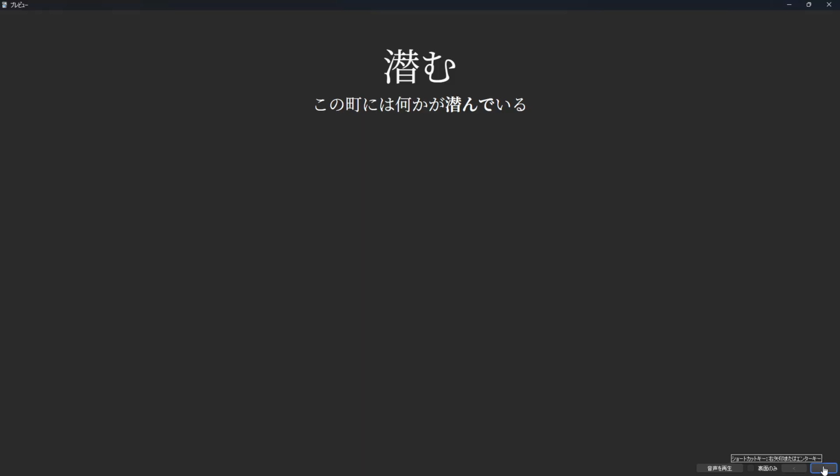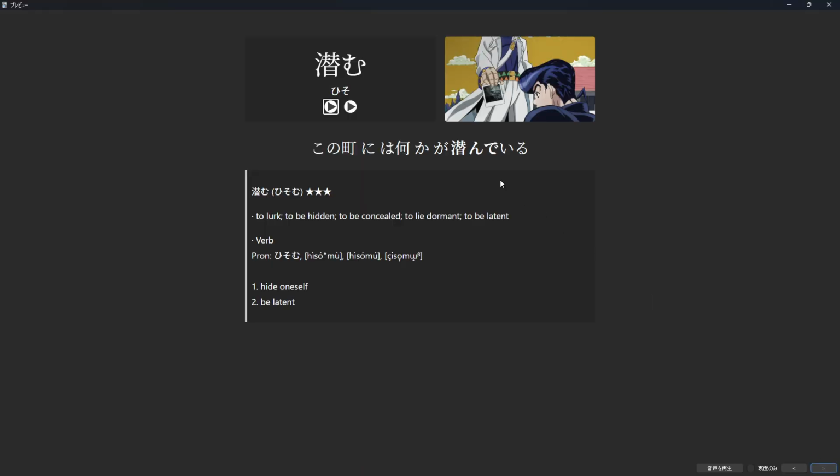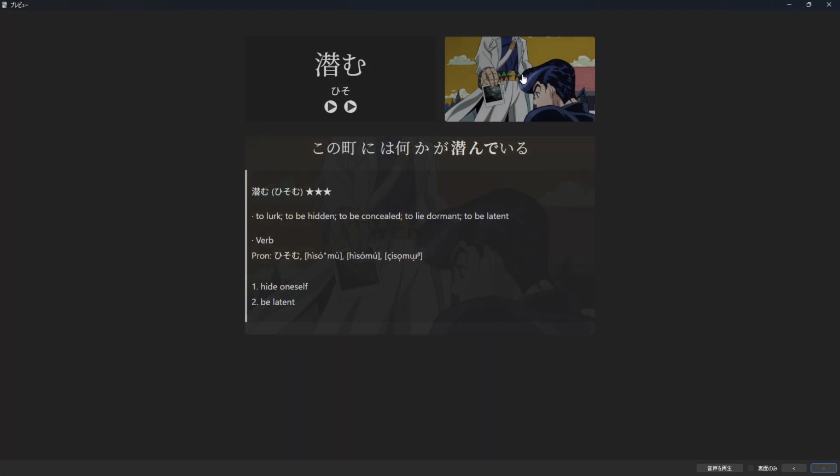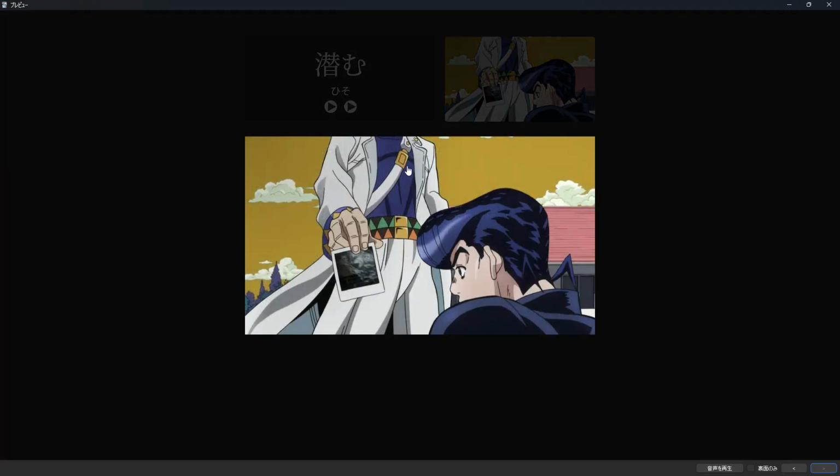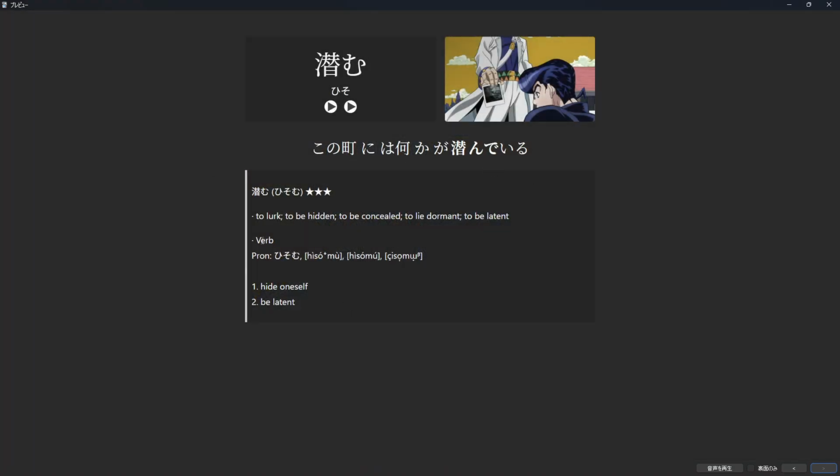And then on the back of the card, it'll have how to read the word normally, the example sentence, audio, as well as an example image of where I got it from. So you can see I pulled it straight from the show. And then it has definitions and parts of speech and all that. So that's how you make a card of vocab from the shows that you watch.